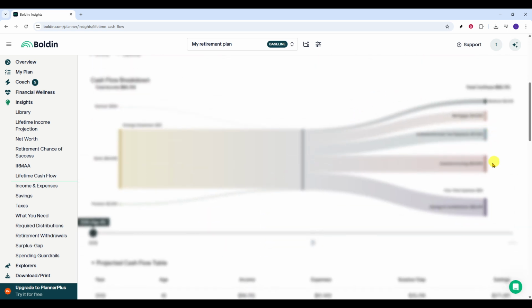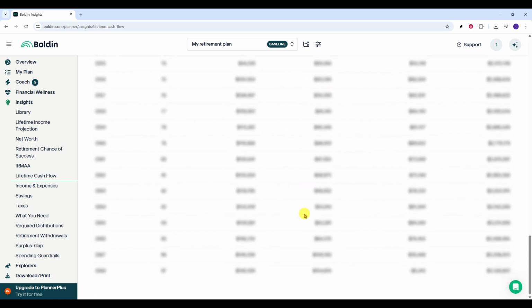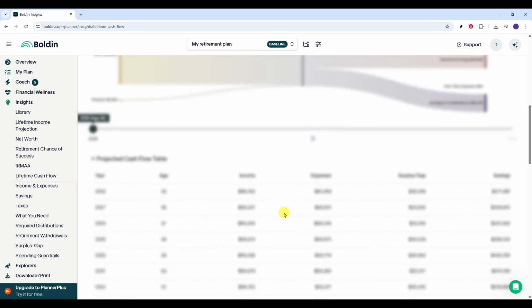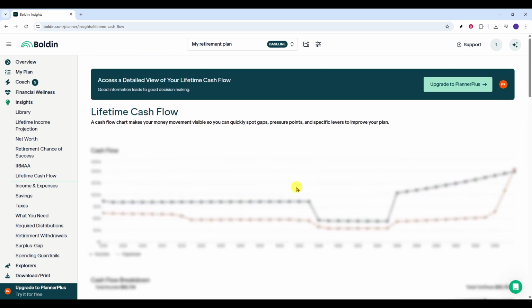That's it. To recap the flow in one breath, from the overview, open the 3-line menu, choose Insights, scroll down, and select Lifetime Cash Flow. With this chart in view, you have a clear, visual way to understand how your plan may evolve over the years and where you might want to focus next.